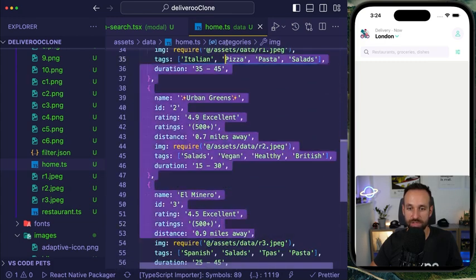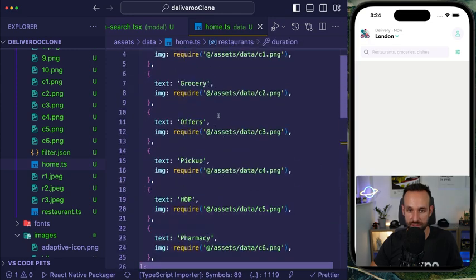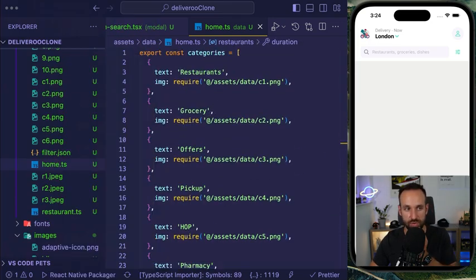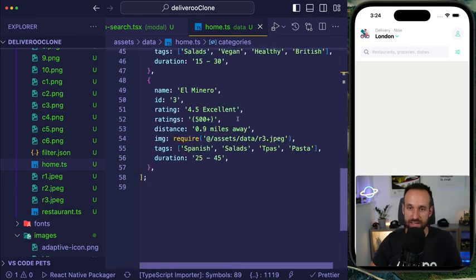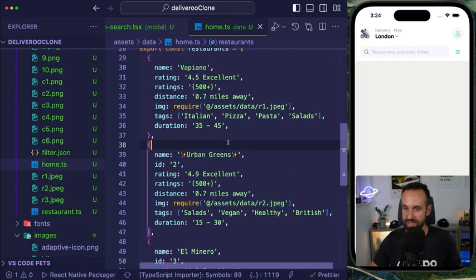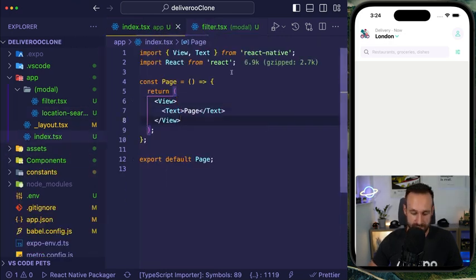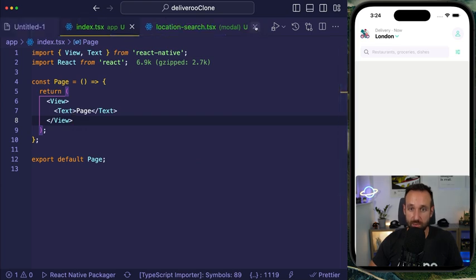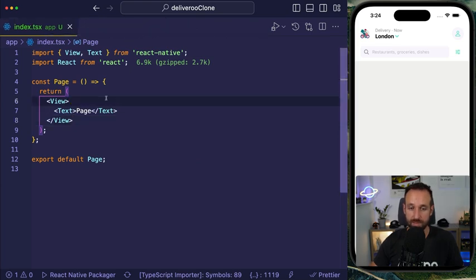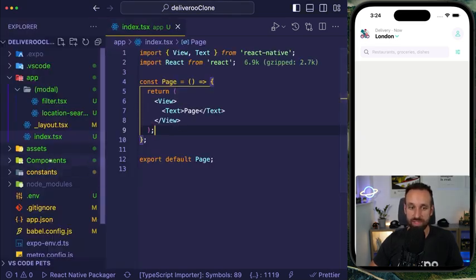And then we have like 3 restaurants with some random information that I took previously from the Deliveroo page. So credit again to all of the assets and information from Deliveroo. Okay, we can get into our index file and let's probably clear up what we already had so we can close most of that. In our index file, we now want to render these 2 components.